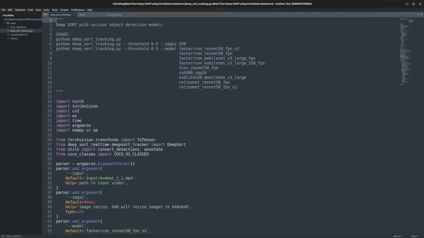Today we will make use of Torchvision object detection models to track objects using Deep SORT tracker.